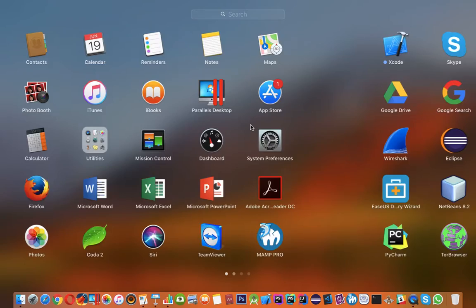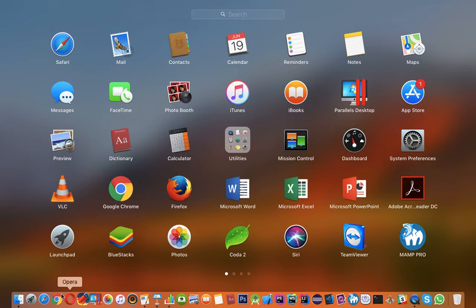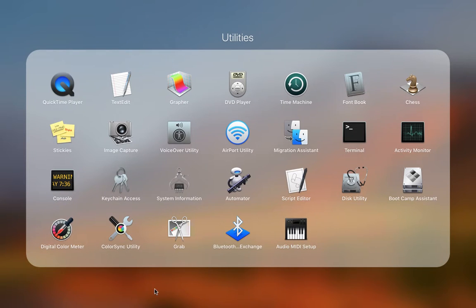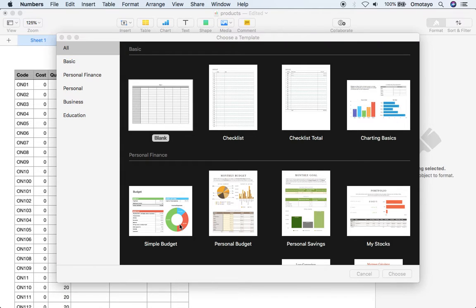When you click on Launchpad, look for Utilities. In Utilities, you have the Grab utility tool. Click on that. This tool is similar to the one on Windows, but I really can't remember what it is called right now.